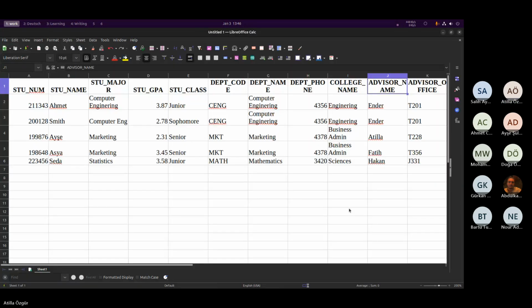This is the data. Here, marketing department, advisor Attila. Marketing department, advisor Fatih. Then this advisor is a property or feature of this student. We need to connect this advisor to the student. And it is mostly normal and it can be understandable by data.